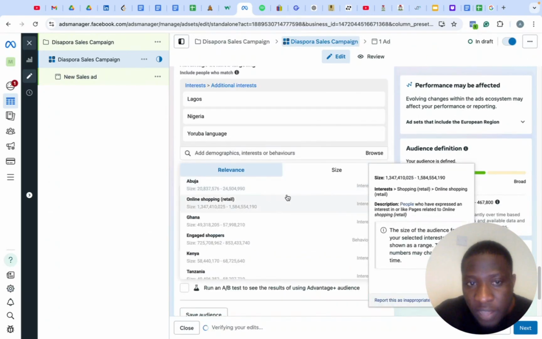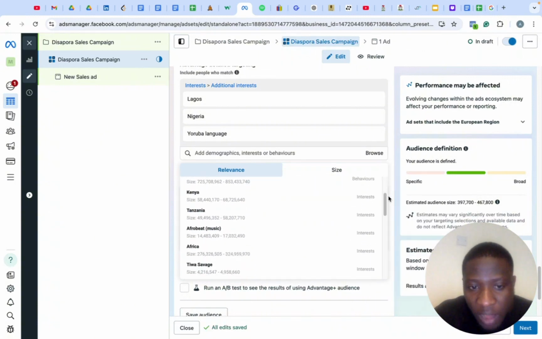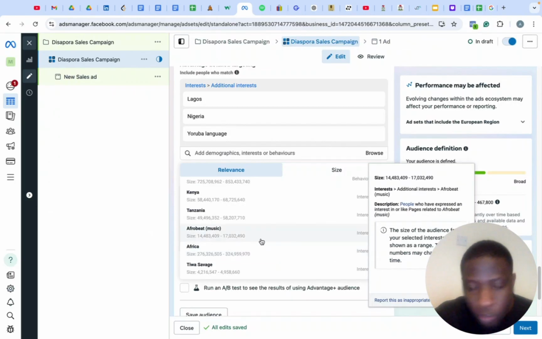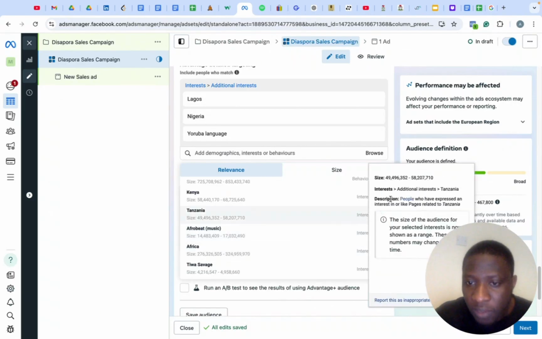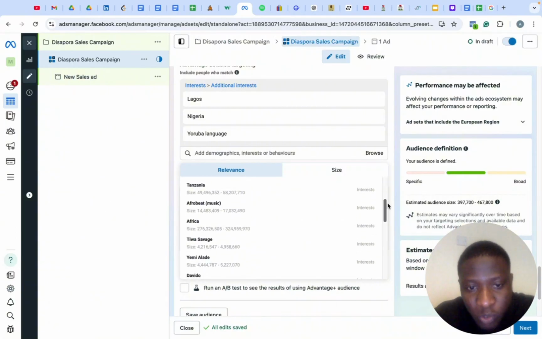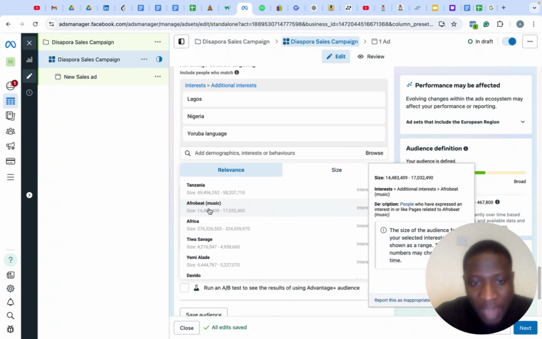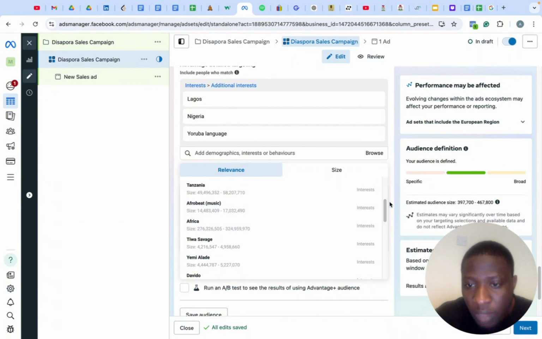I come to this place now, scroll down, and I'll come down. I can target Afrobeat music. Most Nigerians, can you see 14 million people have interest in Afrobeat music? So I'll come here, right? I can see Afro. Nigerians will also have interest in Africa. They love Africa because they are from Africa. So I can see Afrobeat music. I can target Nigerians who love Afrobeat music. You can target Afrobeats. Then come down and look for.